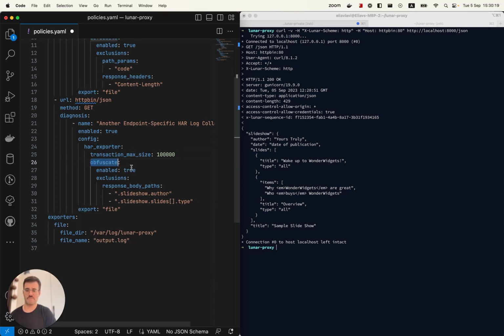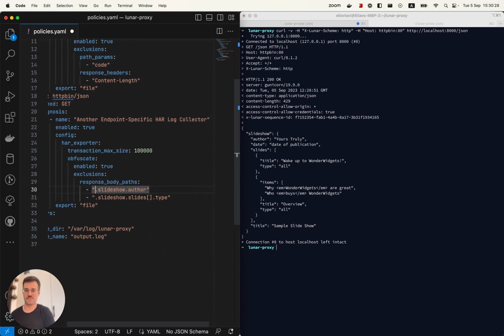Under obfuscate, I'm enabling obfuscation, and I'm adding another field to the exclusion field, which is response body paths. Under that one, I'm defining the paths that I wish to exclude from obfuscation. The first one goes for .slideshow.author. We start with a dot because it's a field as well. We enter the field and then we navigate to author. The next one I want to avoid obfuscation for is .slideshow.slides, which is an array. Under each item in this array, I want to avoid obfuscation for the type field only.